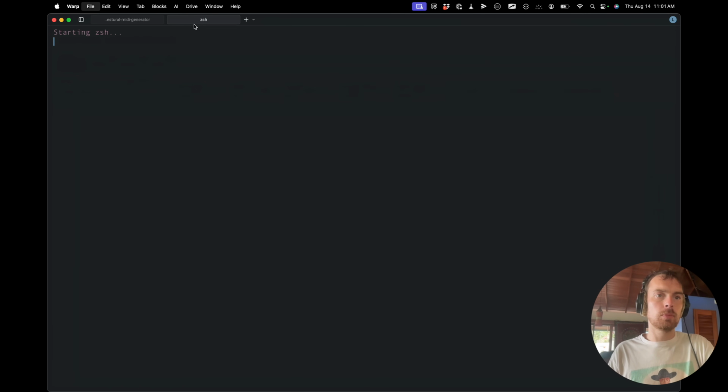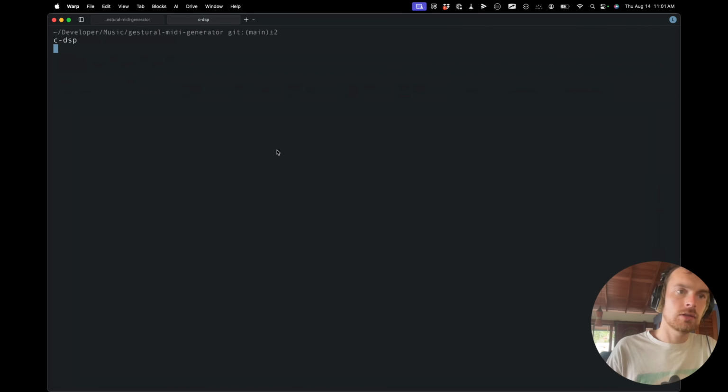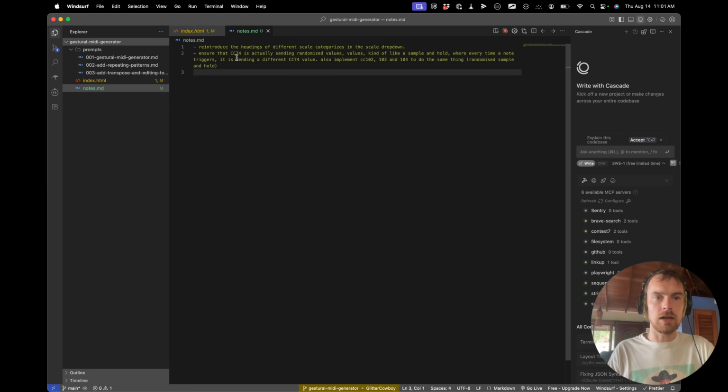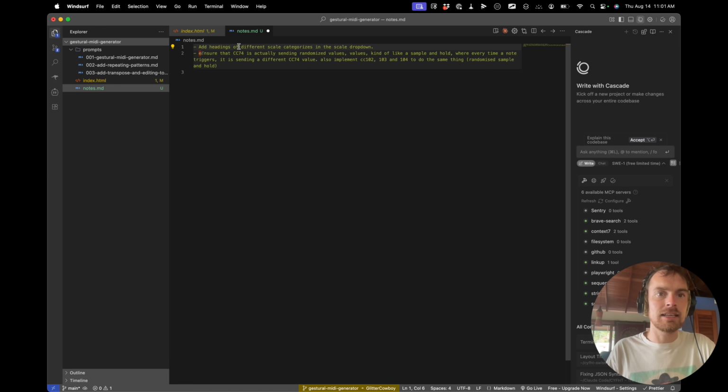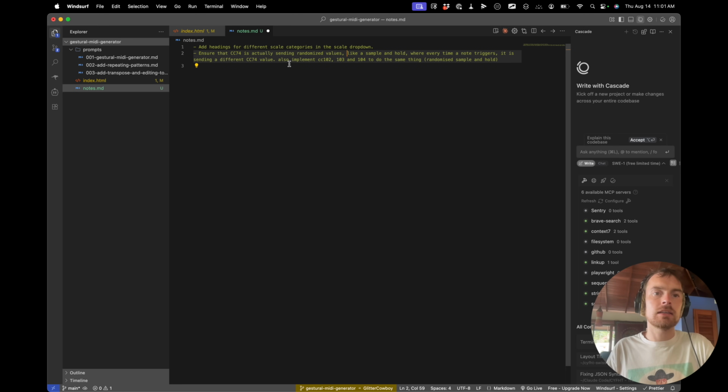So I'm going to just open up a new tab and load up another instance of Claude in dangerously skip permissions mode, because I do like the idea of diving into some of these things. So let's just put, add headings for different scale categories in the scale dropdown. Let's do, ensure that CC74 is actually sending randomized values like a sample and hold, where every time a note triggers, it is sending a different CC74 value. Also implement CC102, 103, and 104 to do the same thing, randomize sample and hold.